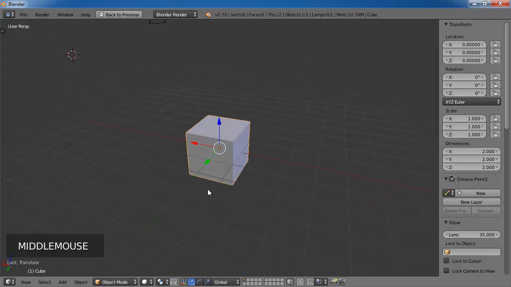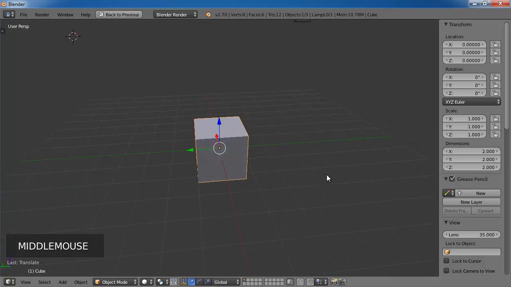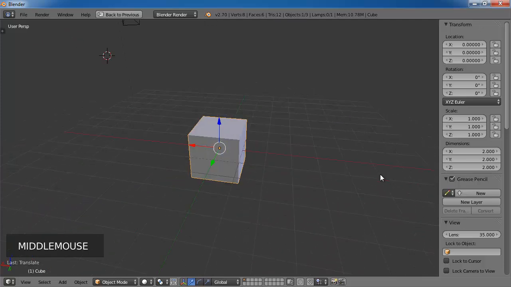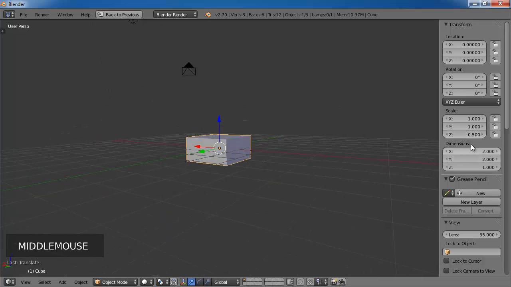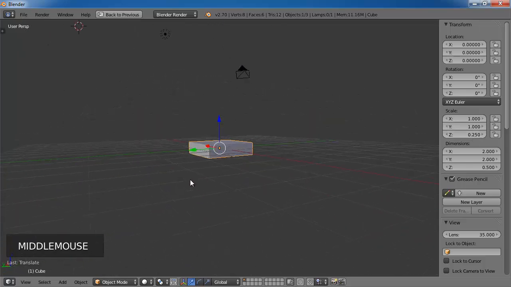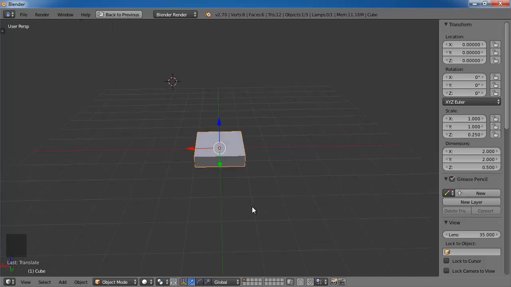Okay, so the first thing I want to do is make the seat as a sort of skinny rectangular prism. So I'm going to scale the z-axis a little bit. The z-axis is right now 1, so I'm going to make that 0.5. It's still a bit thick, so 0.25. Okay, so it's a bit skinnier. And this is the part where we sit on the chair.